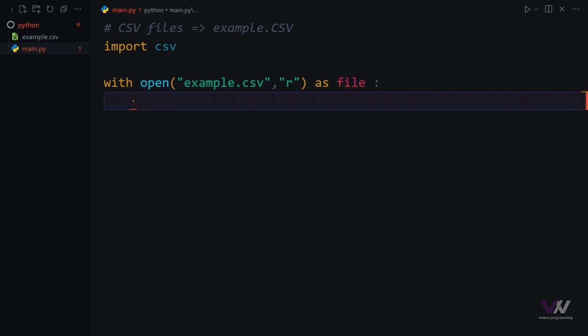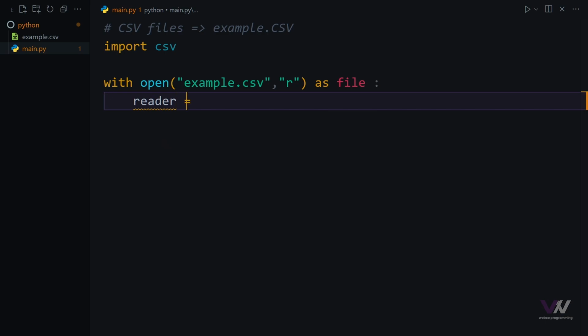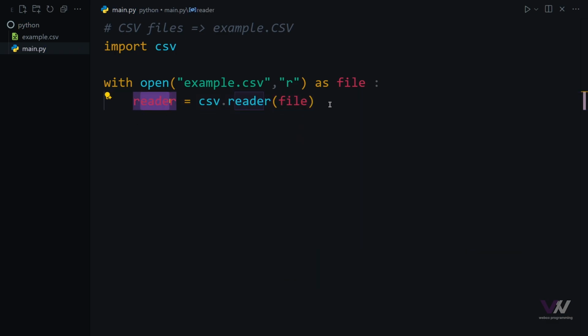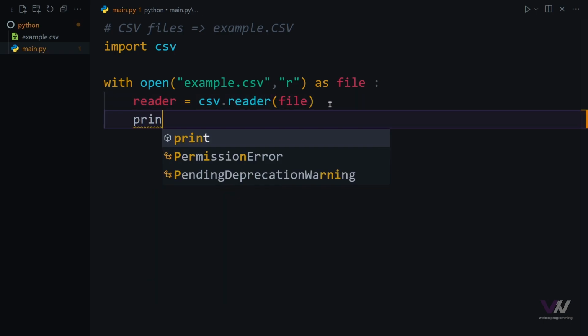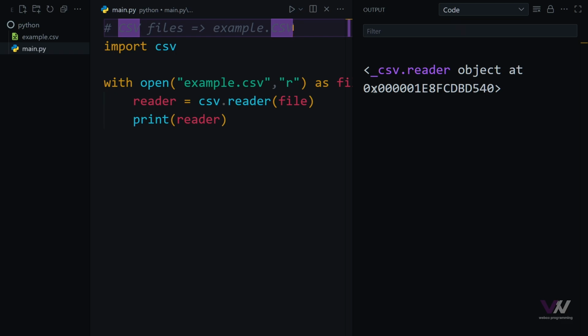And then we can come into this block, and then we create this reader variable right here, and we set it equal to csv.reader. And this function is going to grab the file for us and save that in this reader variable. And then if we simply print our reader and run our code, you can see we got the csv.reader object.